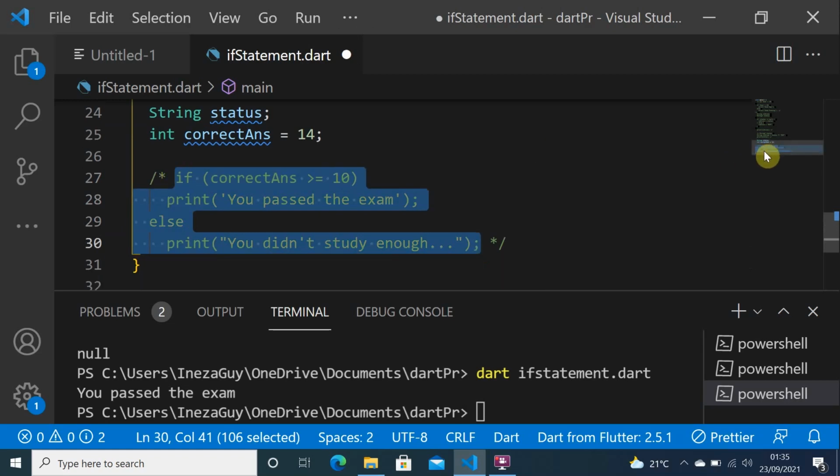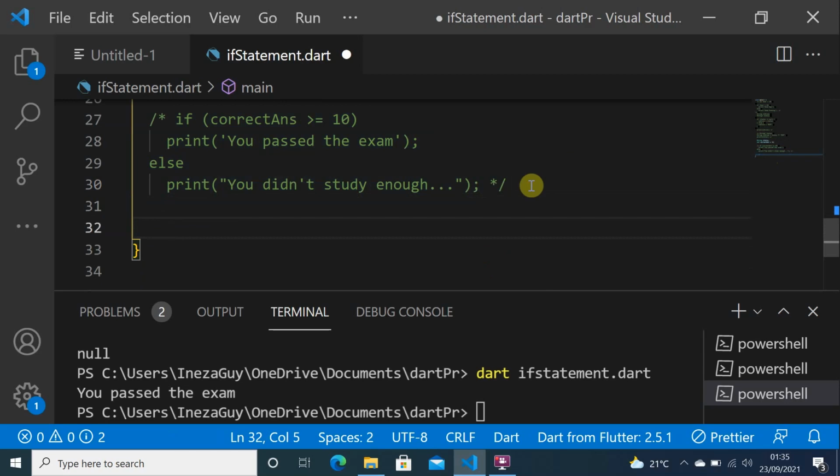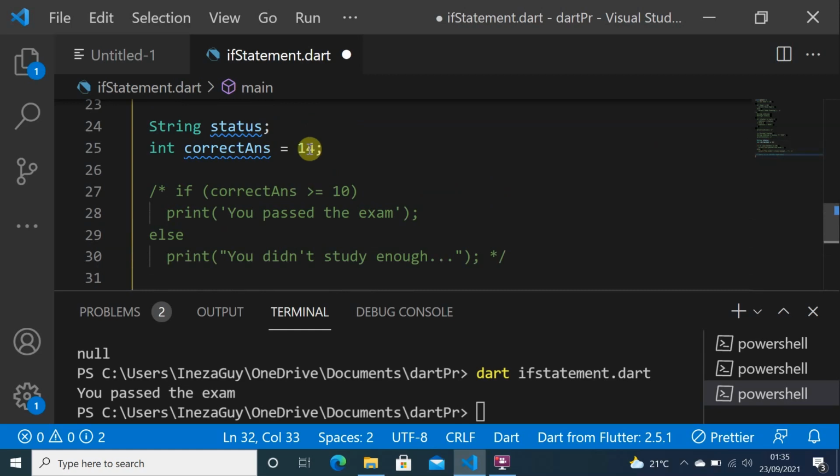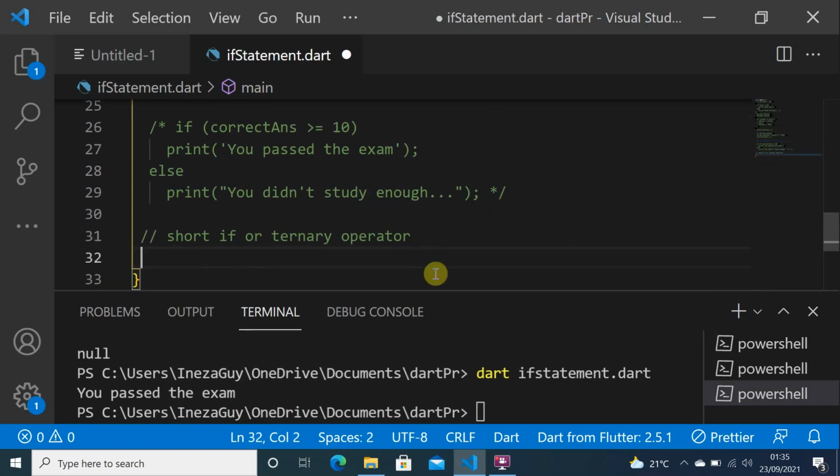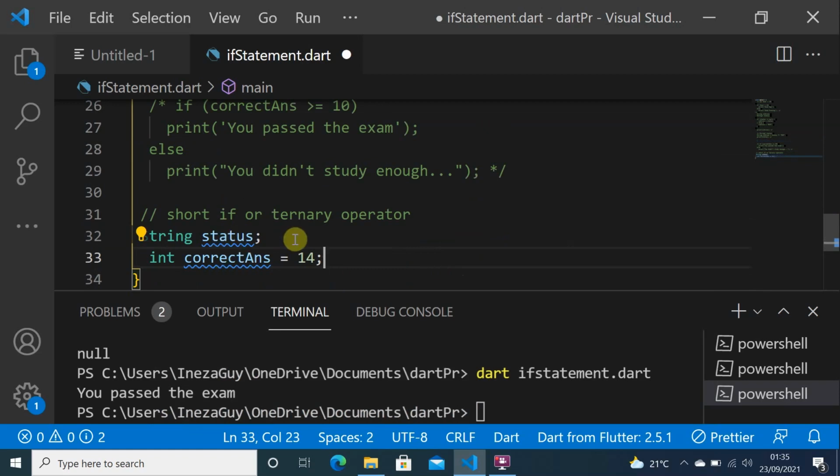Let me just comment this and I will show you what we call short if or ternary operator. Yeah, ternary operator or short if. We will do, let me just copy this. Okay, we have them. Let me just copy them, cut them and bring them here. Okay, so you can see them.